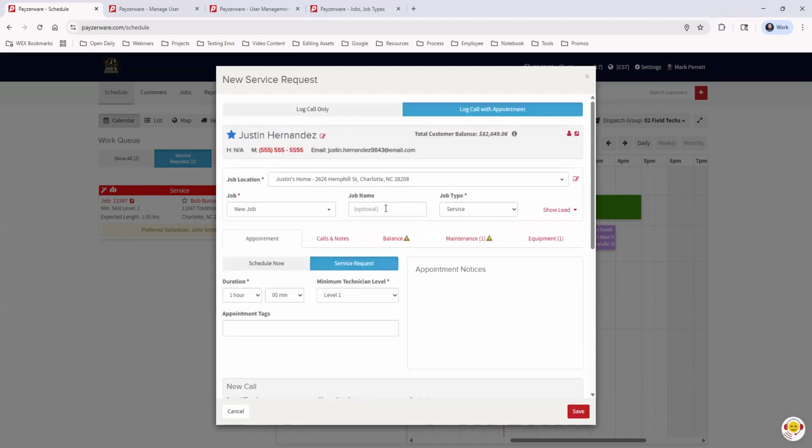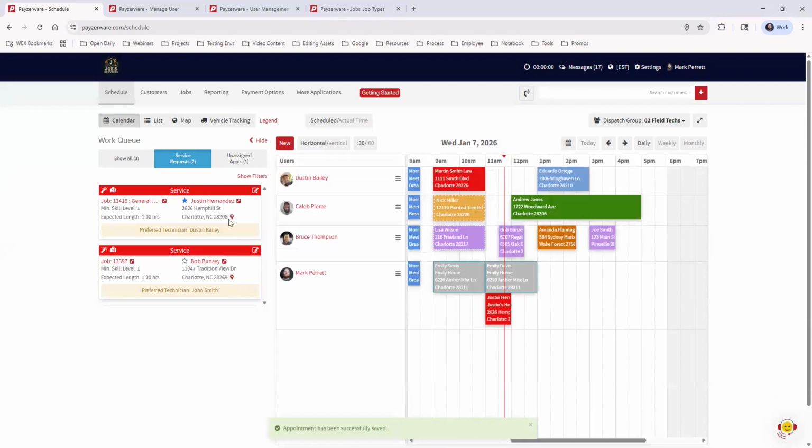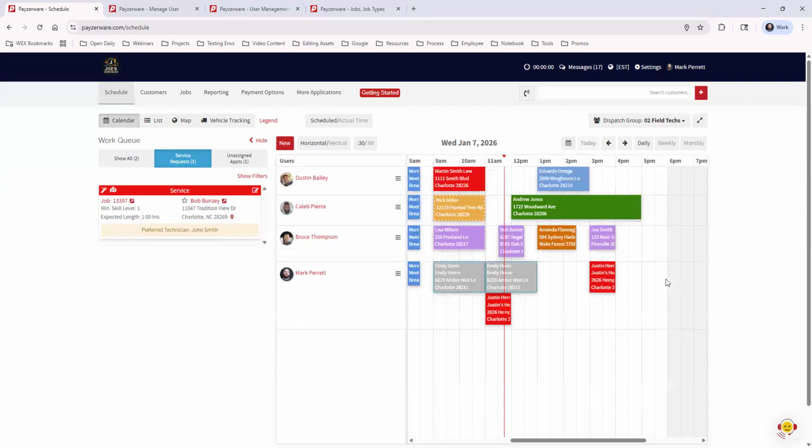And actually, for this, let's just say this is a general service call. So we have service request selected and hit save. That will save in the work queue as a service request. And when you're ready to schedule, you can actually just click and drag it over and let go. And now it's scheduled. So very easy to schedule drafted appointments, by just dragging and dropping.